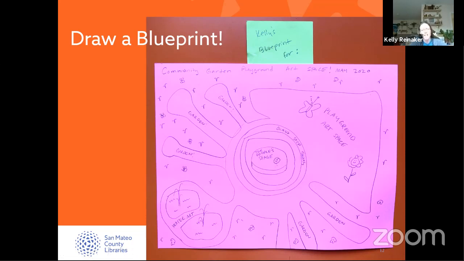So if you can't tell, I had a lot of fun imagining this space. And I'd like to think that it helps people by providing space to grow plants and food, and also to express themselves. Yeah, so this is my blueprint.